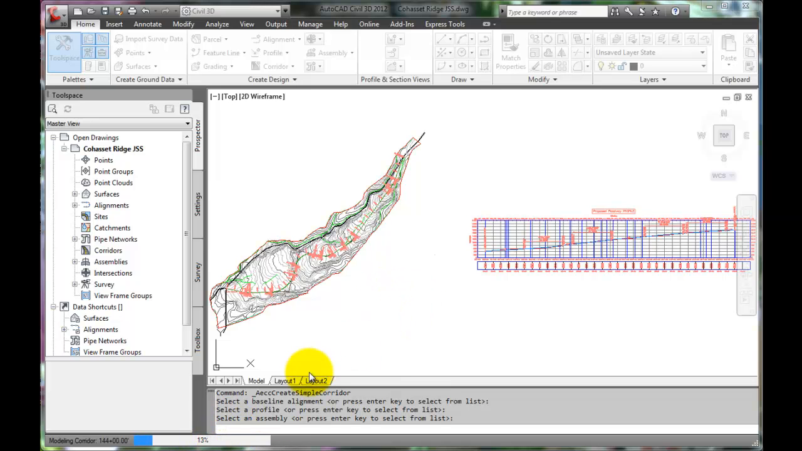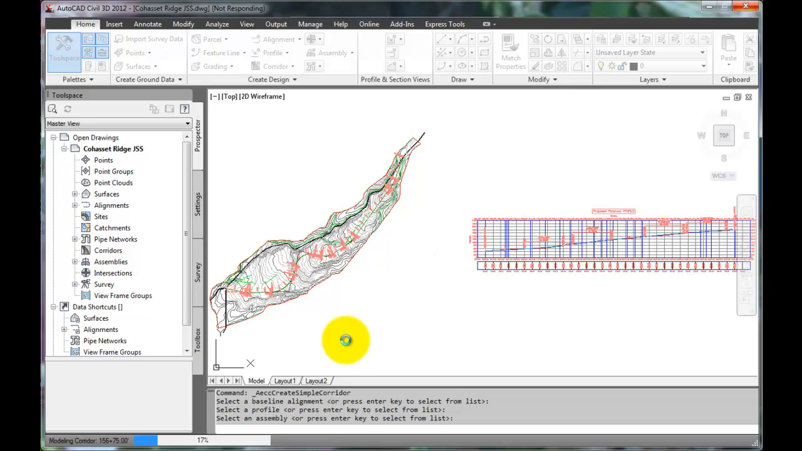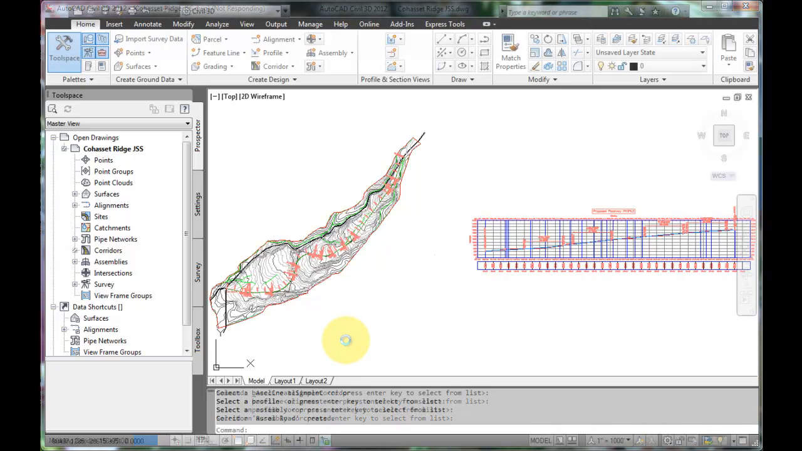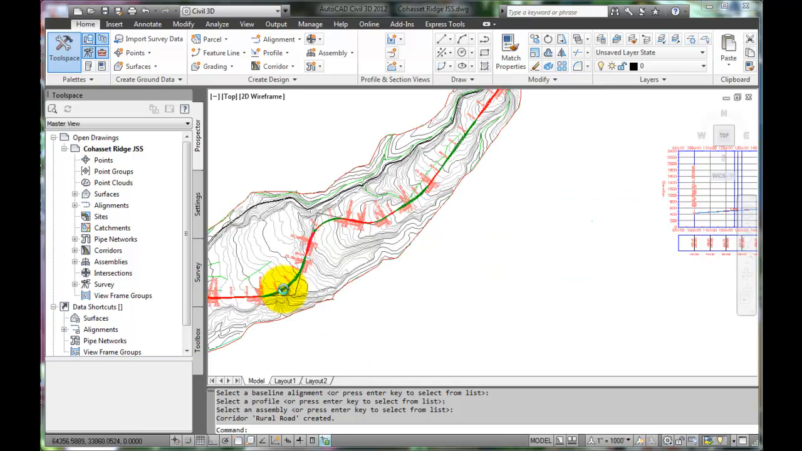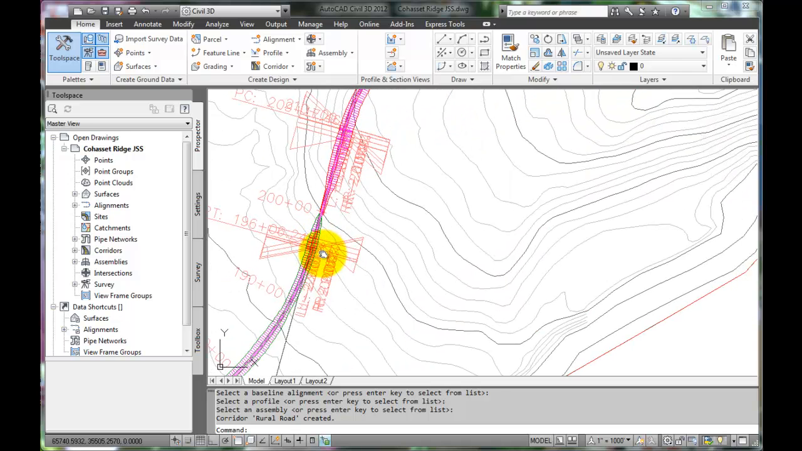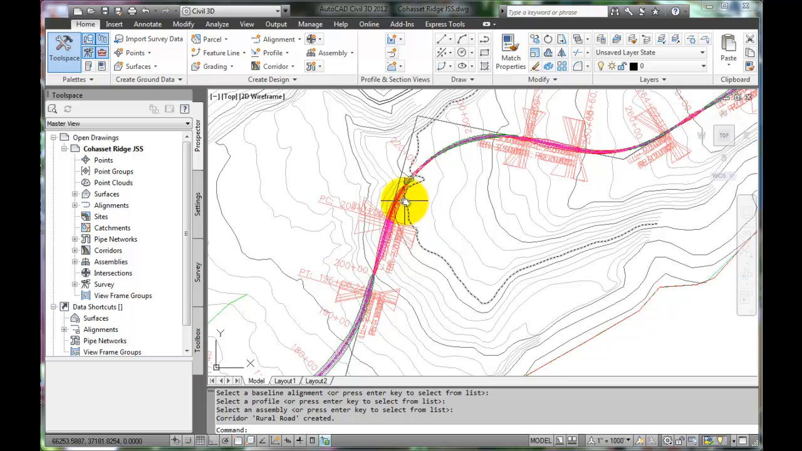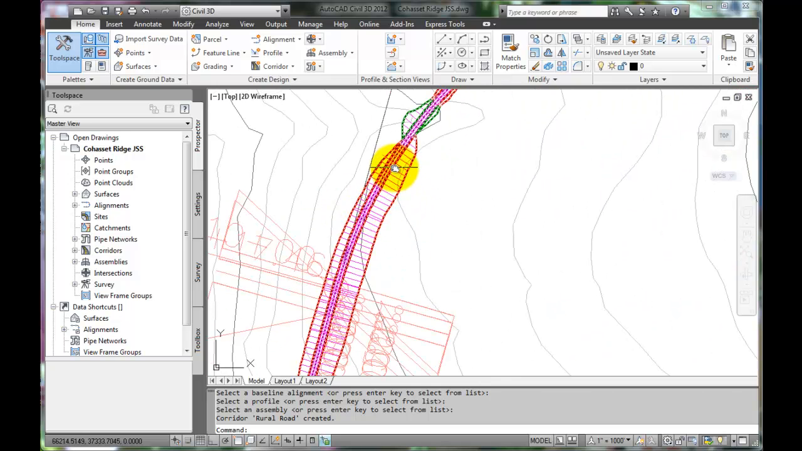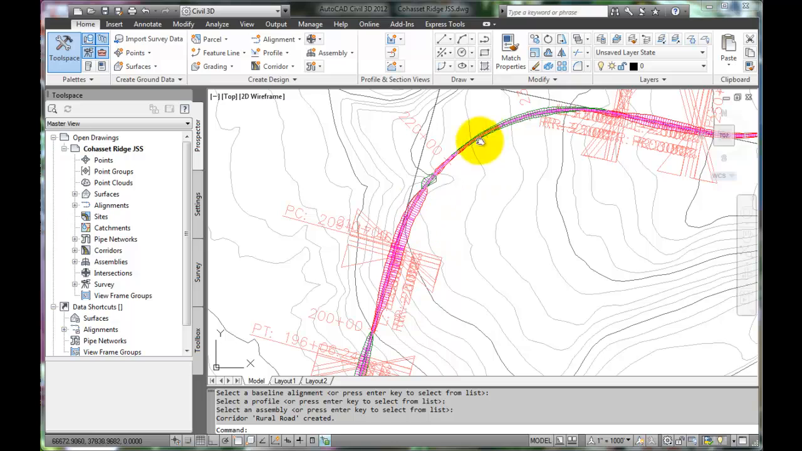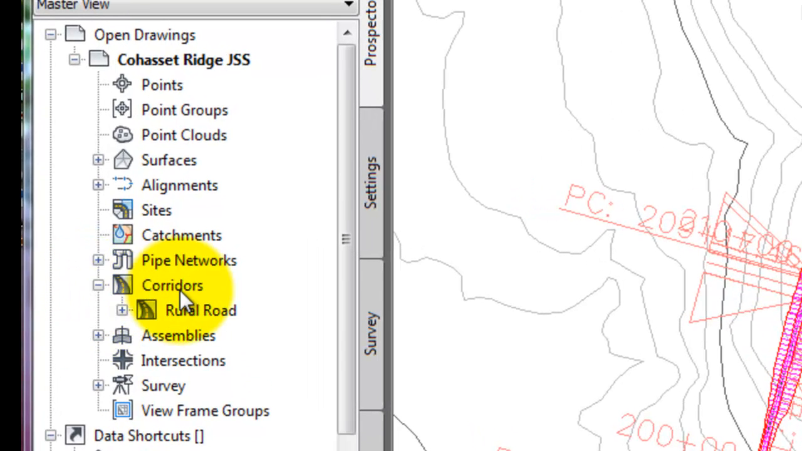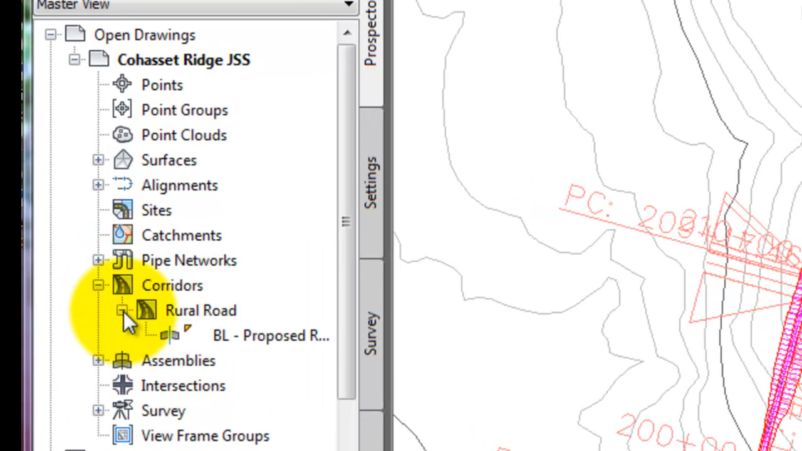C3D calculates the corridor properties and creates a model. This takes a moment. Now that it's done, zoom in and take a look at the corridor to see what has been created. There are areas requiring fill and areas of cut, and section lines where C3D keeps track of the corridor properties. Now look at the tool space. Expand corridors to reveal the rural road. Expand Rural Road to reveal the proposed roadway.